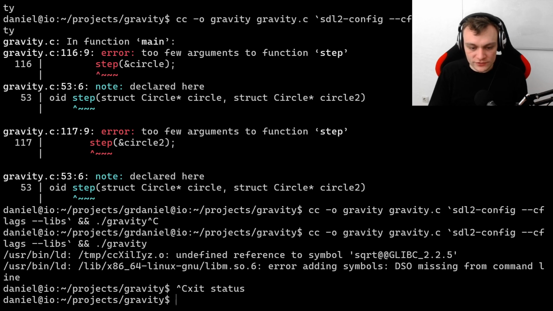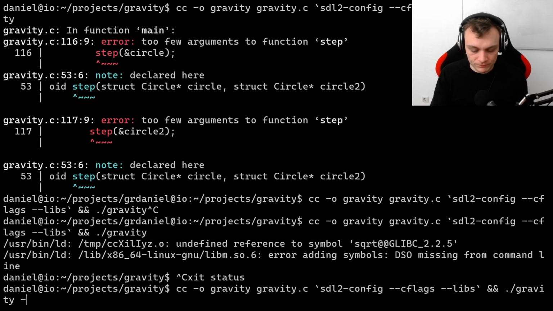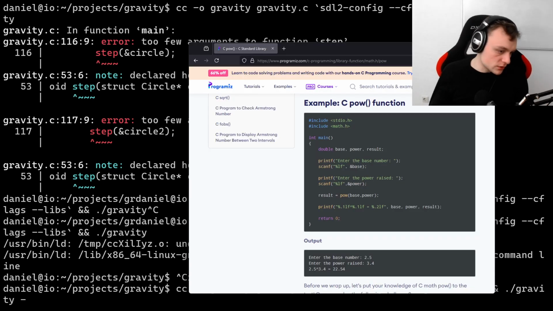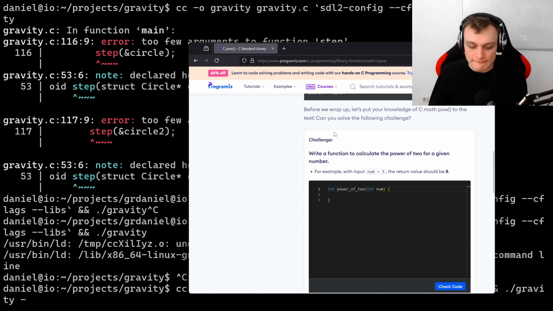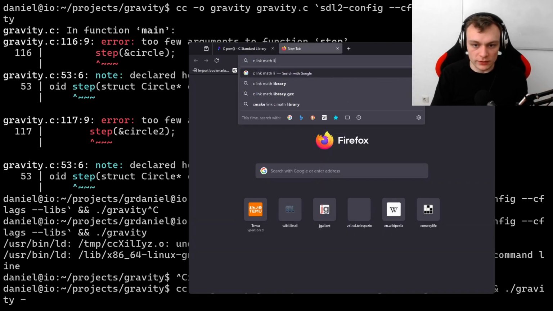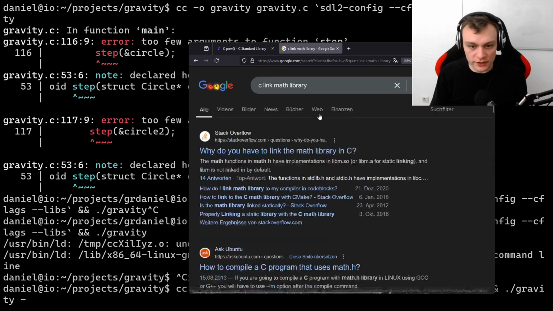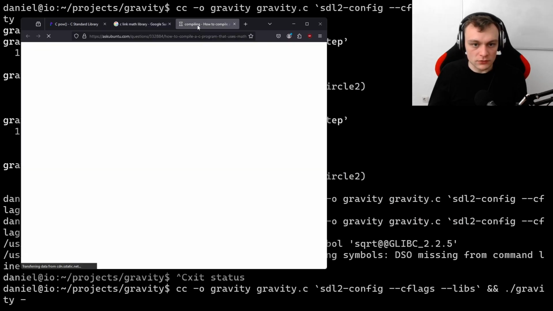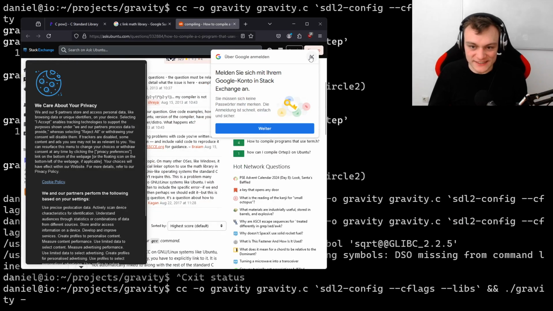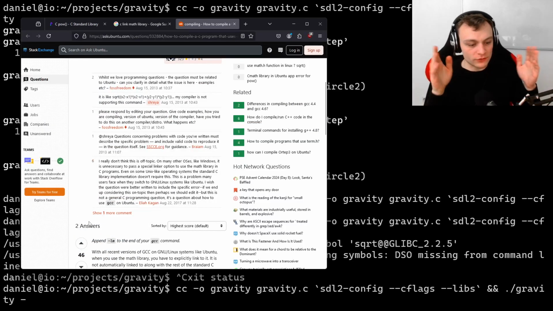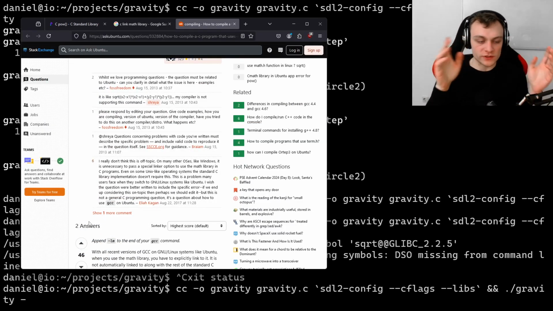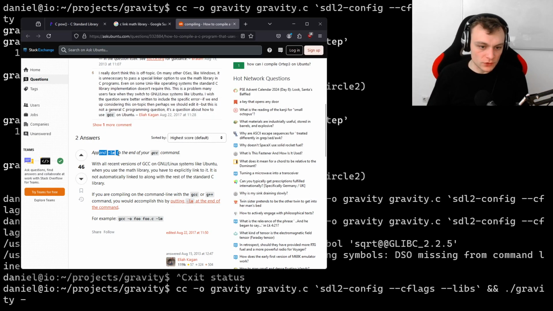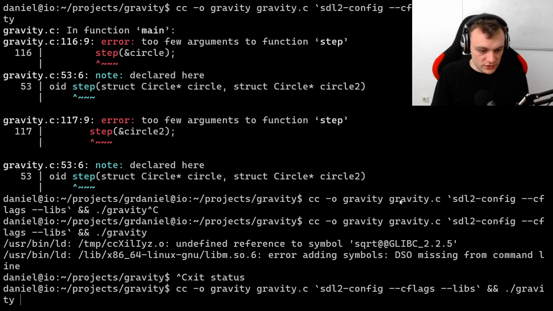I think I have to somehow link the math library. How do I link the math library? C link math library. I never know how to link libraries. So please, if you have some tip for me, then just write it in the comments, please. So when I see a library that I want to use, for example, math.h, how do I know how I link it? Never know it. Okay, in this case I can append -lm. I will just do that.